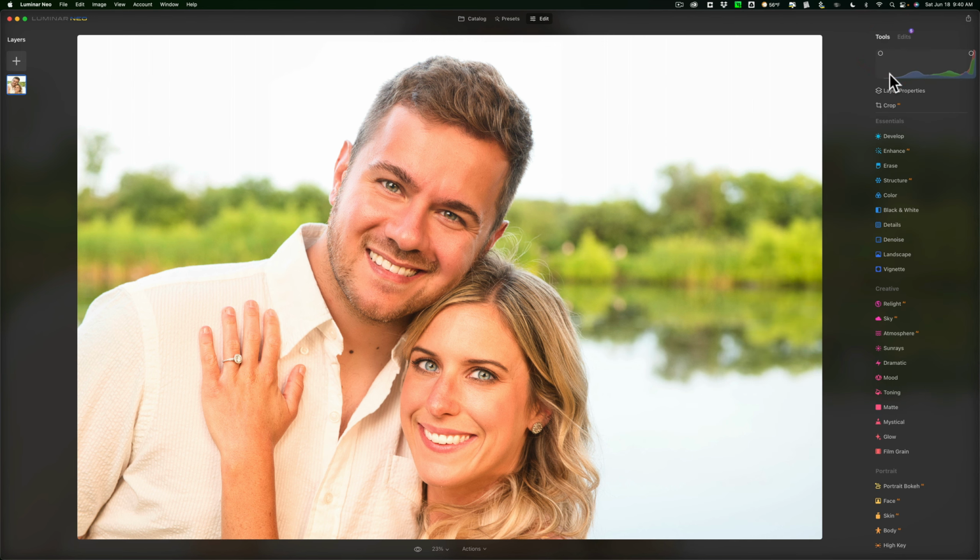And that is it. That is how you go about editing the face, the skin, the body of more than one person in a photo so that you could do unique adjustments to each of those people.